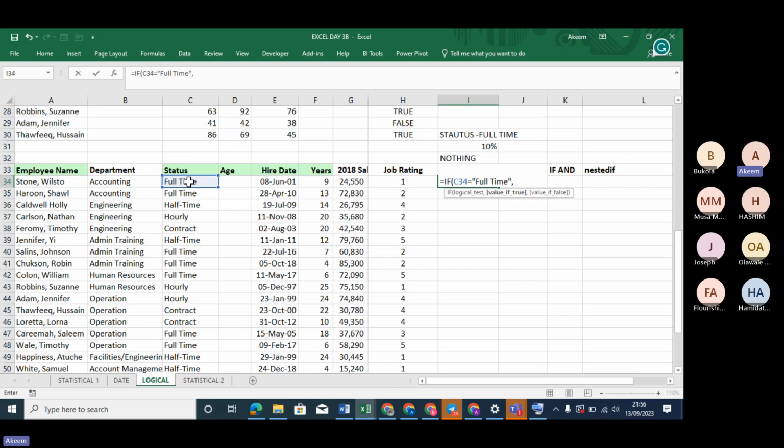what do you want? You want to give 10% times salary, comma. Otherwise, nothing. How do you type nothing in Excel? Double quote twice. Just put double quote twice. That's all. That's how to type nothing.